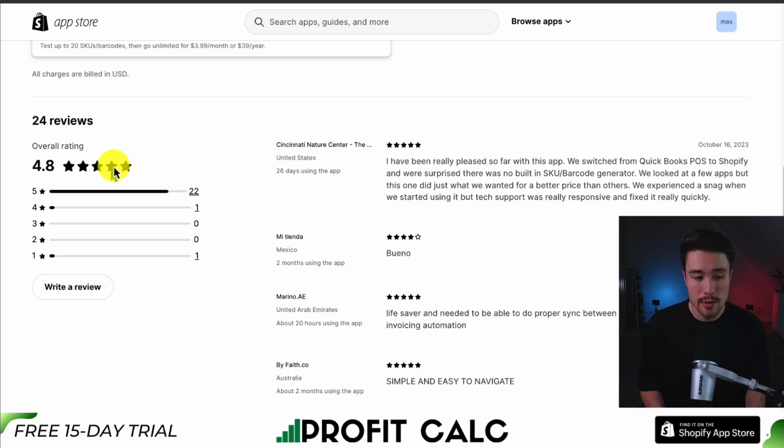In terms of reviews, sitting at an excellent 4.8 stars with over 20 5-star reviews. And the latest 5-star review here says they are really pleased with this app. They switched from QuickBooks POS to Shopify, and they were surprised there's no built-in SKU/barcode generator. This app had what they liked and was better pricing than they experienced in others, and the tech support was super responsive.